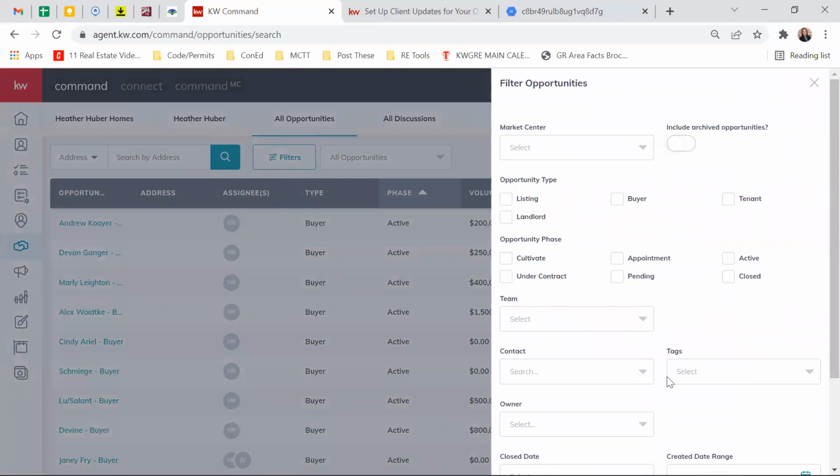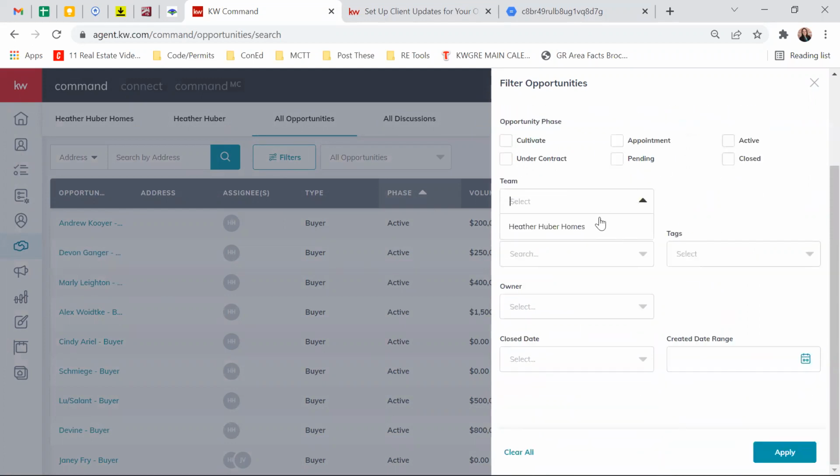Filters, this will look very familiar if you're familiar with the contacts tab, same sort of thing. Which market center? Well, I'm only affiliated with one. Should we include the archived ones? Yeah, maybe. If you're looking for something, you're like, I couldn't find that, it might be archived. Opportunity type, opportunity phase, team, if you have one. Who is the contact? What are the tags? Who is the owner? So you can see here for my solo, it's just me. For my team, it's me or Jamie. So I could just look for Jamie as an owner, for instance. When did it or is it going to close? And when was it created? You either apply, or if you have put some things in here and you just want to go back to scratch, you click clear all.